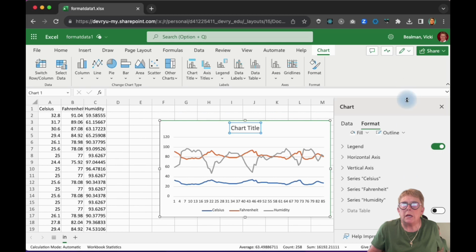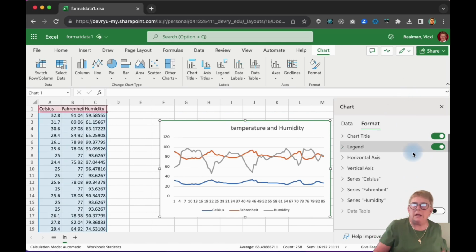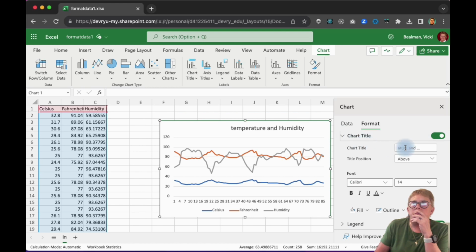I want my T capitalized. It's bothering me, sorry. So, now we have our chart, temperature and humidity.